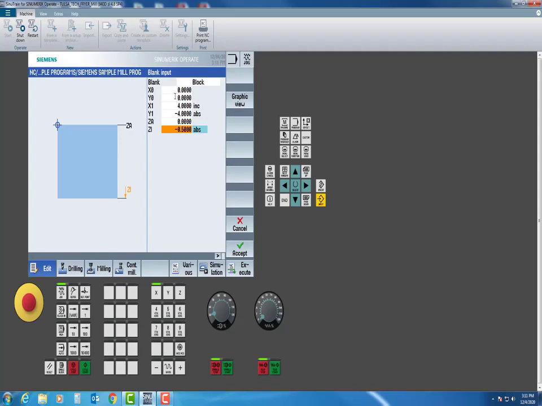So X0, Y0, how far from X0 in a positive value, make sure that's absolute. We'll put this as a negative in absolute, and then the Z is 0 for the top of my part, and then I have a negative 500,000. So I like all that. That took a little bit.